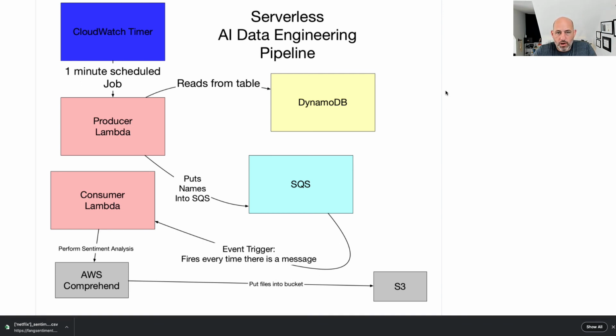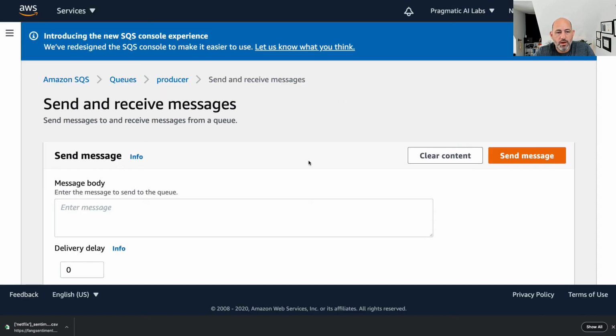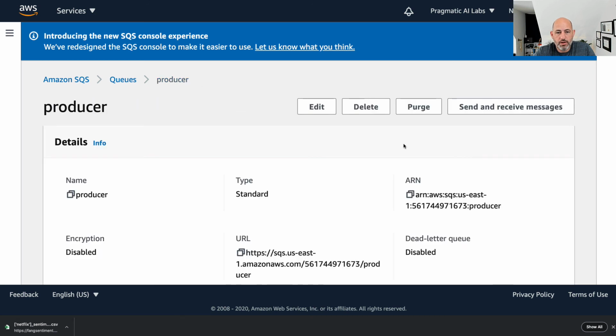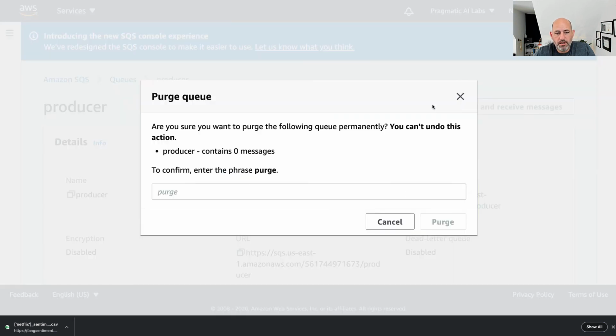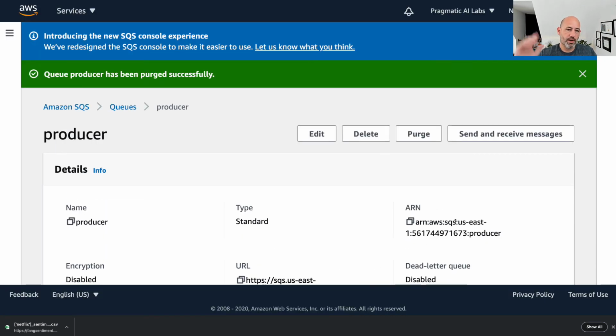So what I'll do here, this is always a good idea once you've finished something like this, is to clean up the resources. So I'm going to go back here and go step by step and delete these resources. The first thing I'll do is go to the producer and purge this queue. And you can see that, in fact, all the messages were already processed because it processes them very quickly. And I have to say purge, and we'll purge this queue. So now the queue goes away.